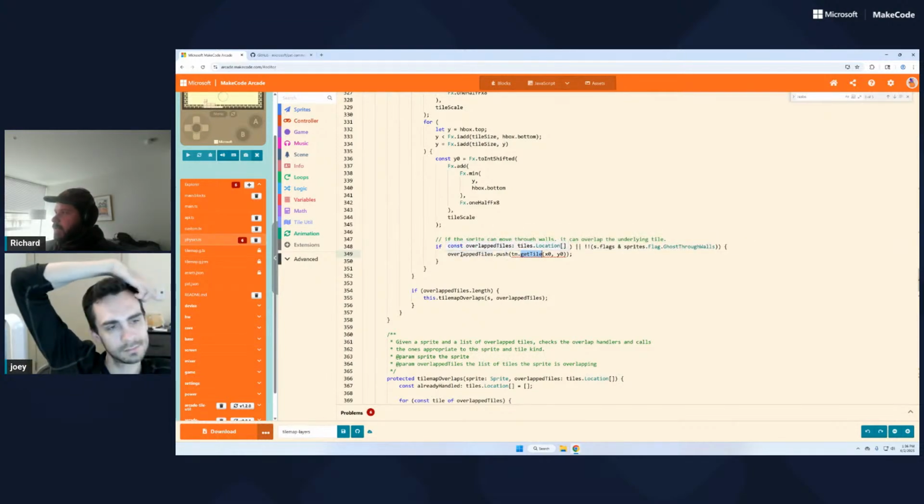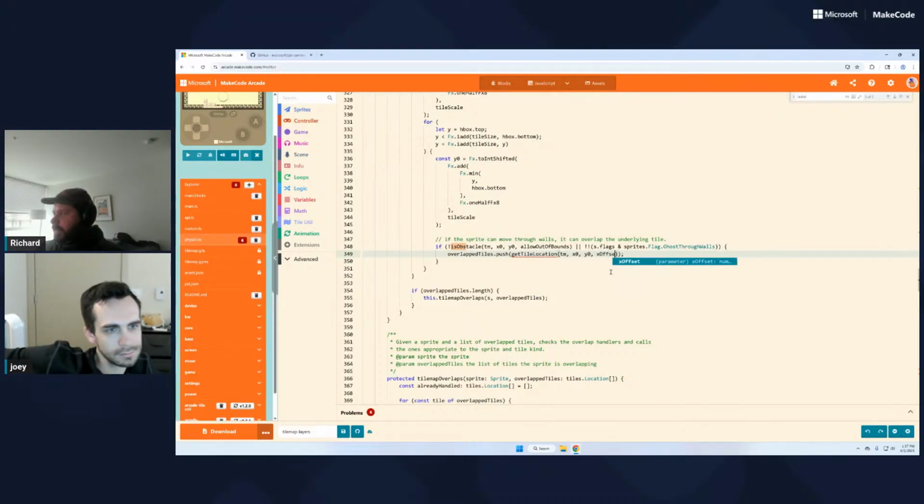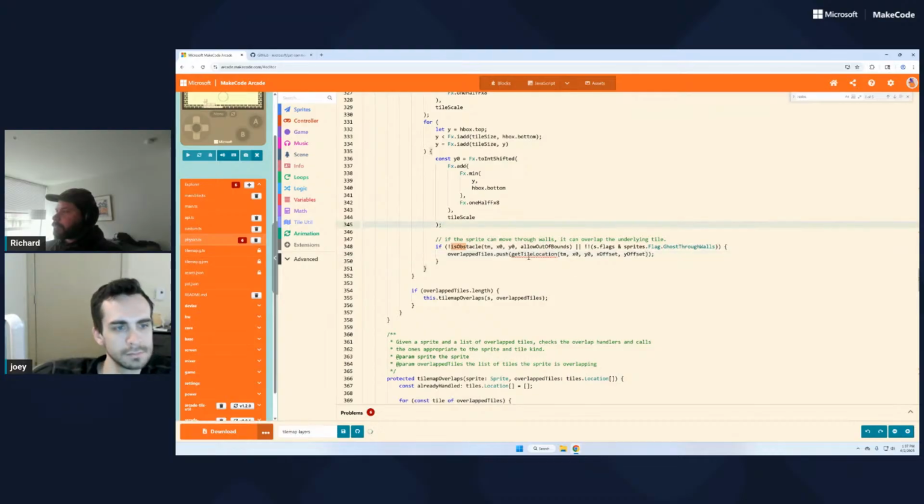This is a location. No, okay, no. So this is something we have to implement. Yeah. So we're going to do get tile location. And this is going to take in a tile map, x0, y0. It's also going to take in x offset, y offset. And yeah, that should be good. All right. Let's implement this function.